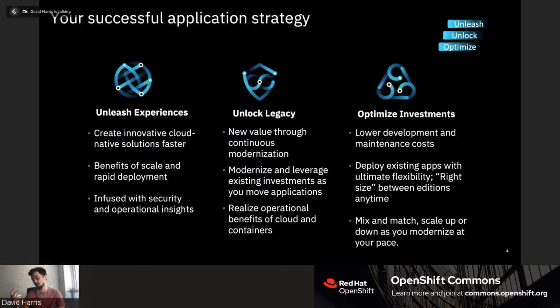And with Cloud Pak for Apps, basically what we want to try and do is to provide everything that you need for today and what you will need tomorrow.